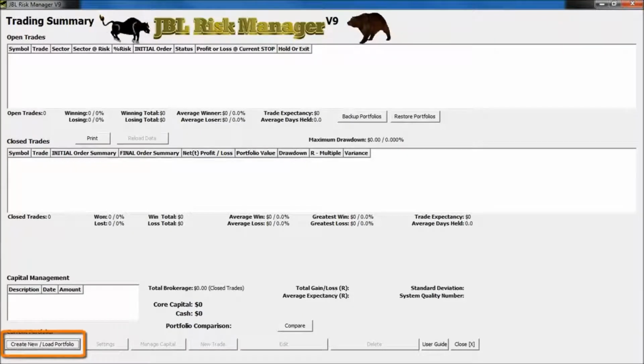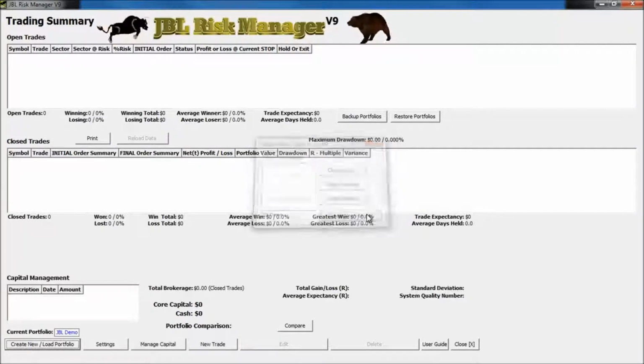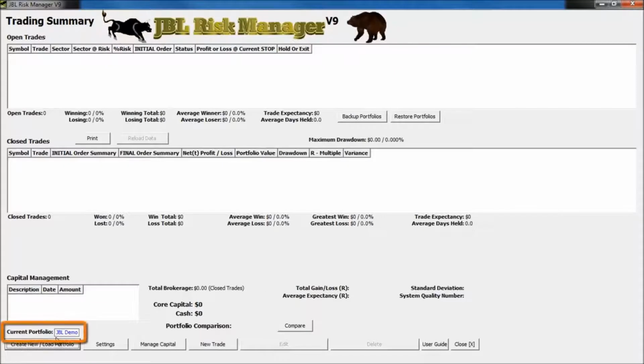To get started, I'll click on this Create New / Load Portfolio button. And to get started, I'll go ahead and just give it a name of JBL Demo. I'll click on the Create New Portfolio button, and now you'll see that I've got this loaded down here in the lower left hand corner.